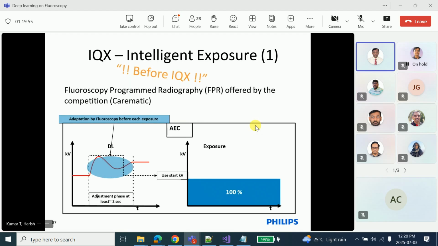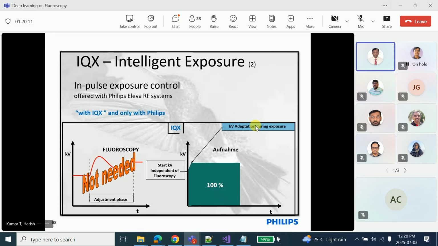Coming to IQX, a little comparison with our competitor Carematic: when you're switching from fluoroscopy to a spot image, there is a lag of around 2 seconds. It takes 2 seconds for them to do that spot image. That is our competitor. What we offer is no lag of time. The realization happens within the pulse and immediately.